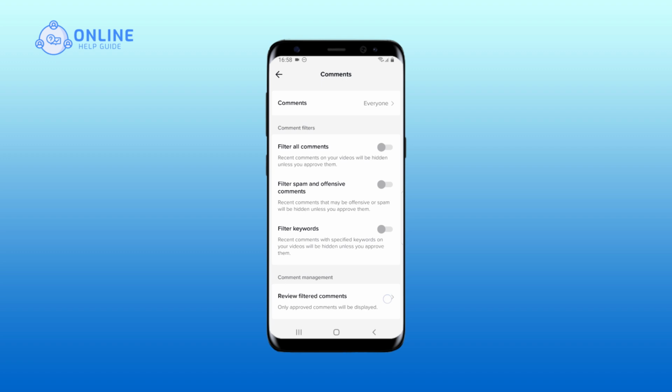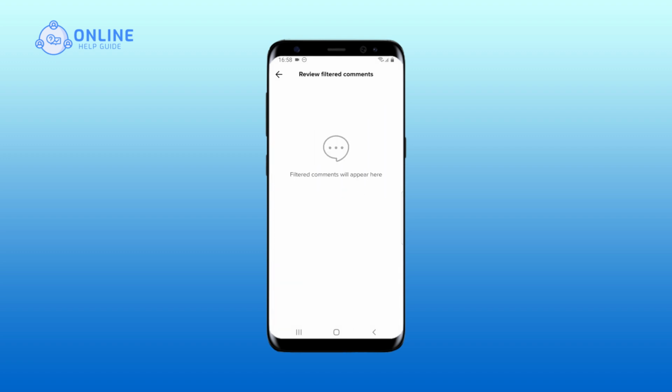On the bottom of your screen, you will see Review Filtered Comments. Tap on it. So that is how you review filtered comments on TikTok.